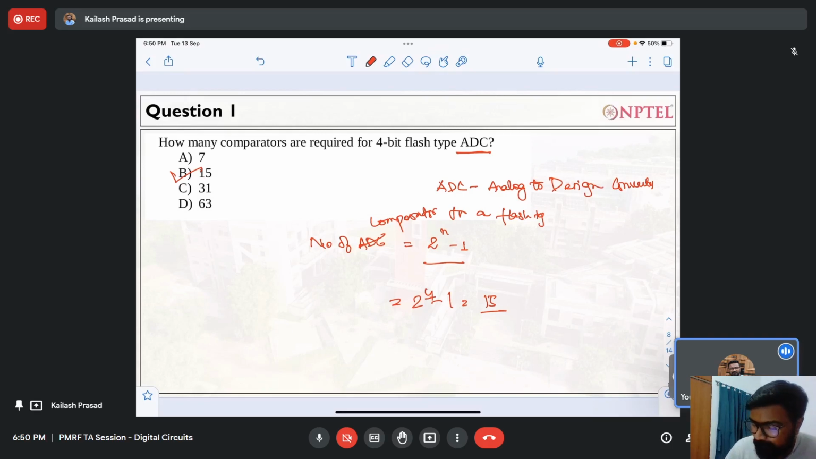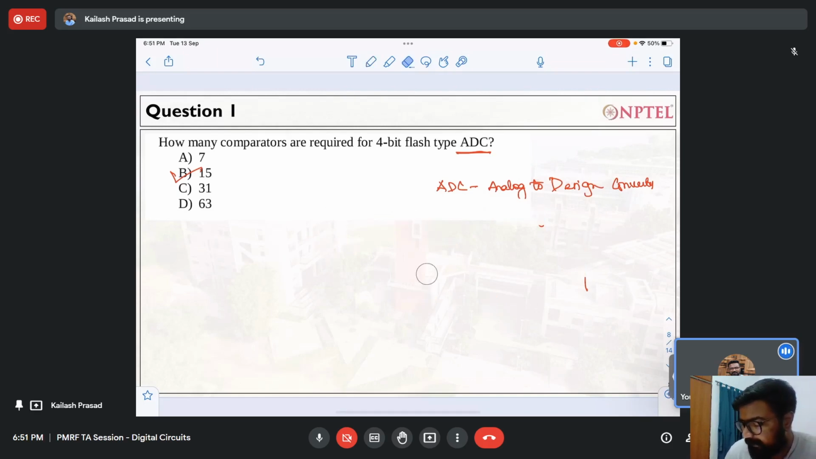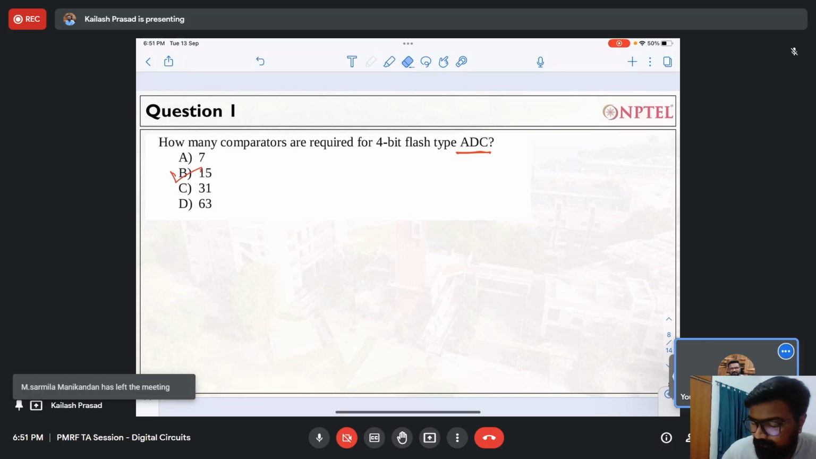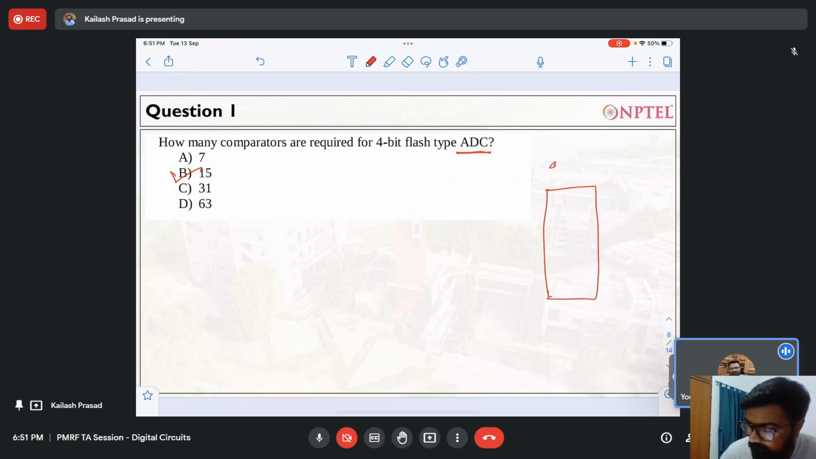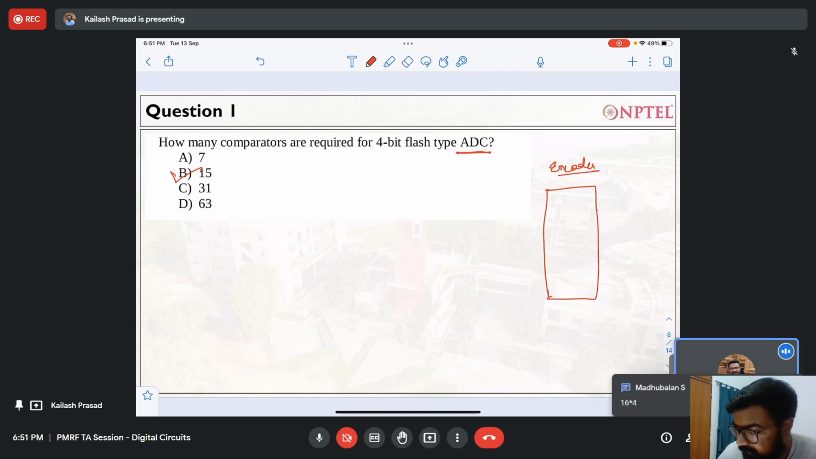And please note why it is like that. I will give you a brief example and you will understand. It is 15 because if you see the architecture of a flash type ADC, you will understand. For a 4-bit ADC, what kind of encoder do I want? 16 to 4, right? So 16 to 4 encoder. So I have 16 lines.